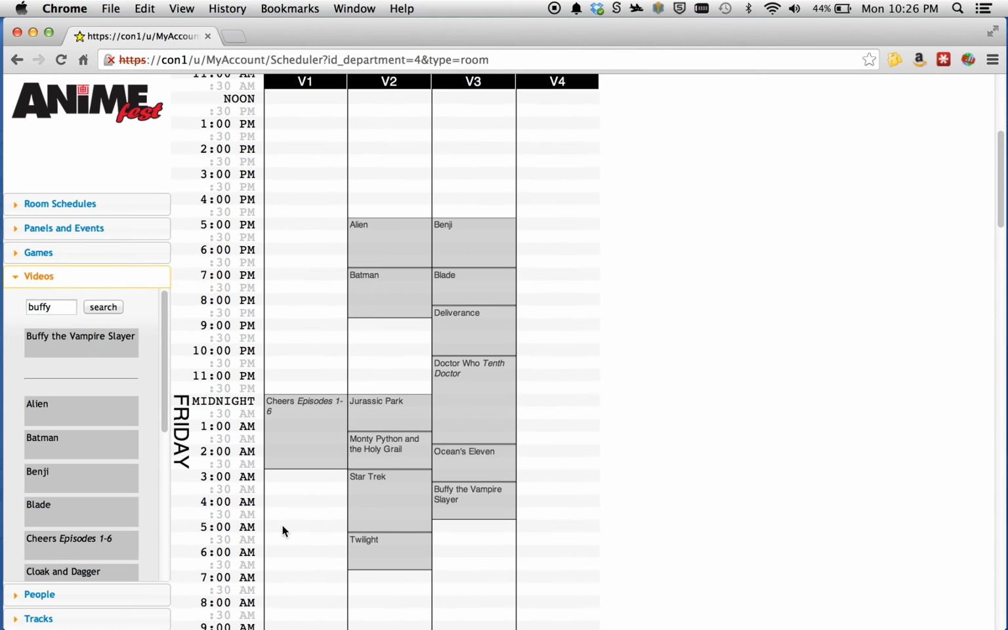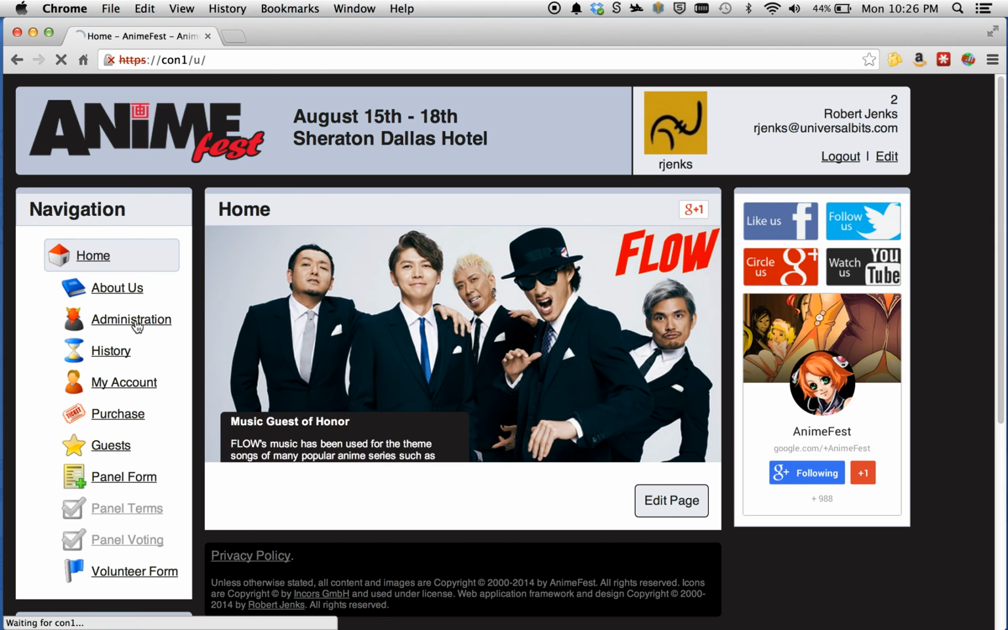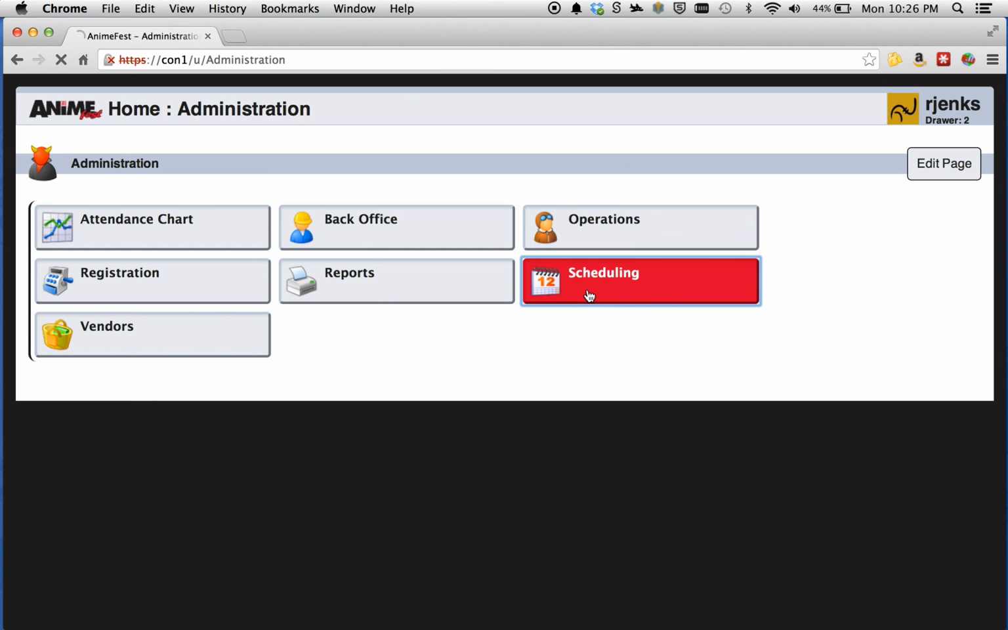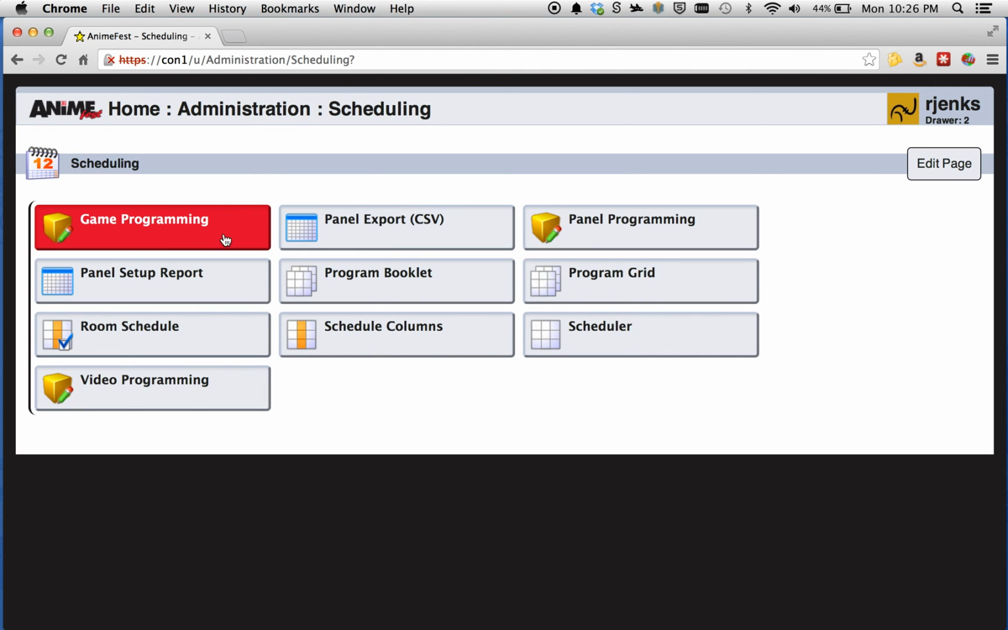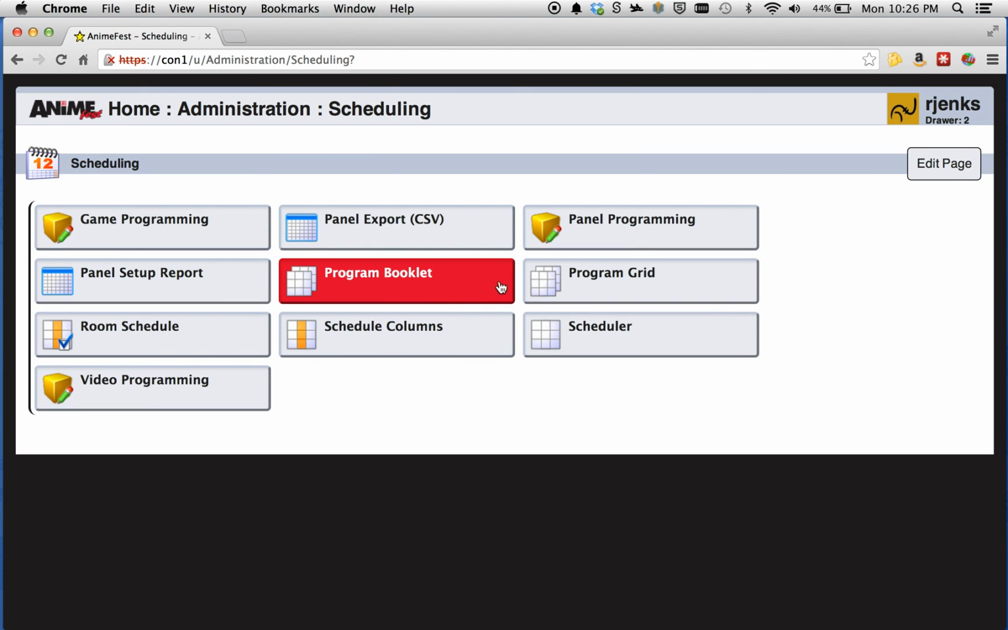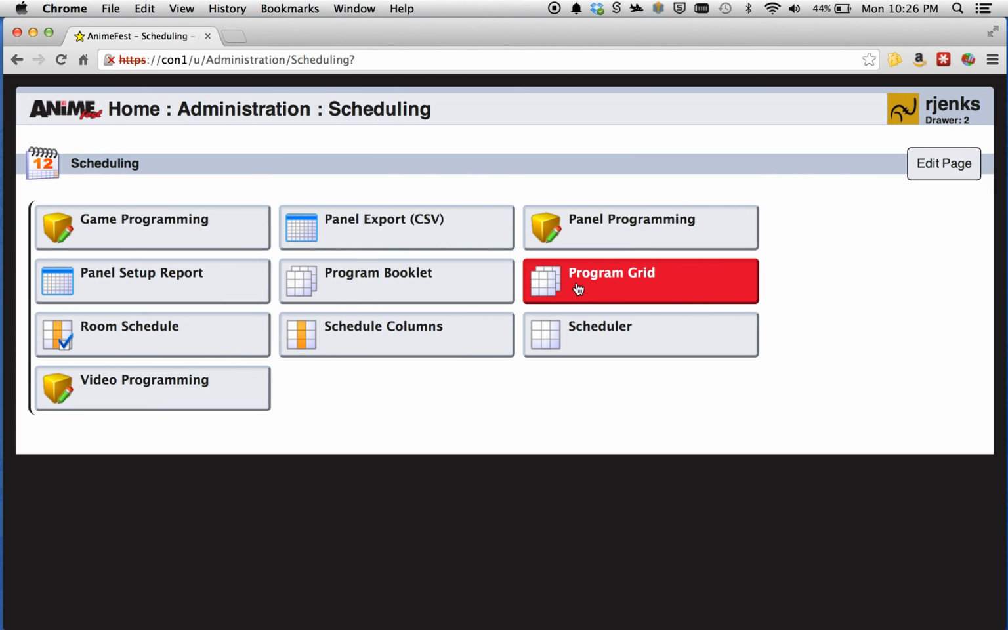Anyway, I think that completes the scheduling portion. I can show you at least one other thing real quick. If we go to administration, go to scheduling, this is the same place where you went into the panel, game, or video programming. There's also a way you can do a programming booklet or programming grid if you want to get a printout of these. Let's go to programming grid here for a second.